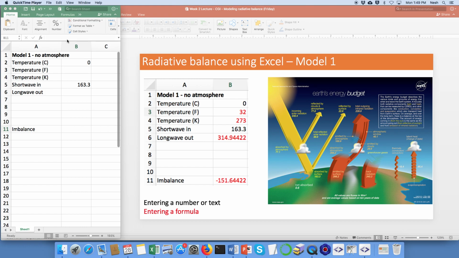So I've got this file open in Excel, and I've already entered in these text fields. I entered a value of 0 for the temperature just to start with for the no atmosphere case. If I want to convert that to Fahrenheit, you put in an equal sign, and it's equal to the temperature in Celsius, times 9 divided by 5, and add 32. So that's that.